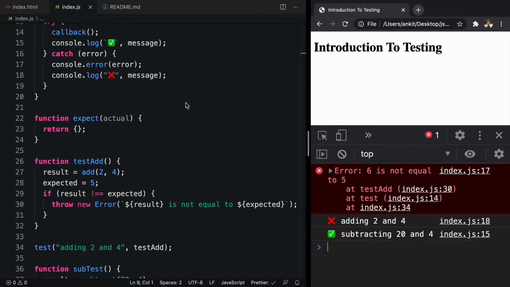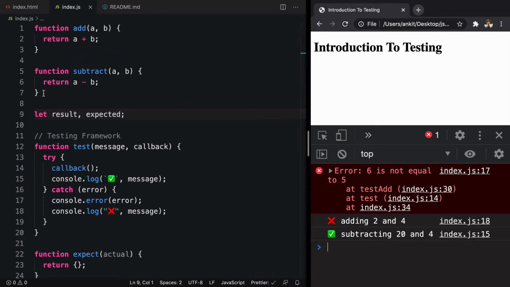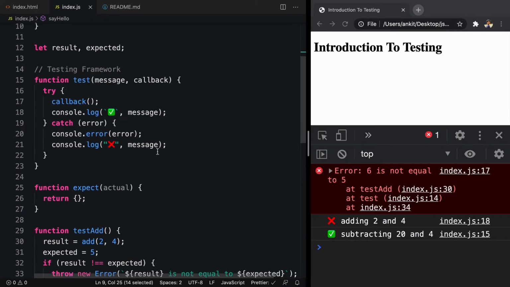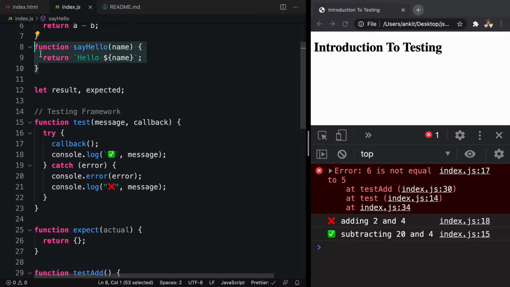To understand this better, we are going to write another function similar to subtract, but this time we'll call it sayHello, that will accept one parameter, that is name, and will return hello and name. So if we call sayHello function with aria, it should return hello aria. Once we have written this function, we want to test this function.